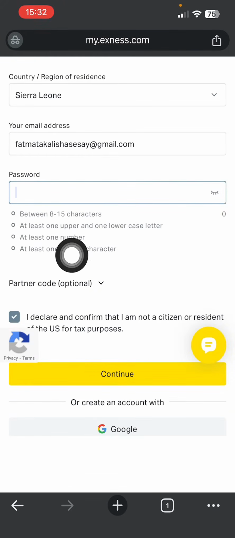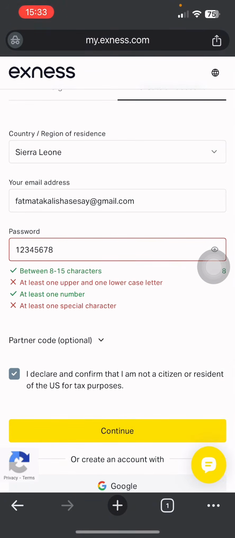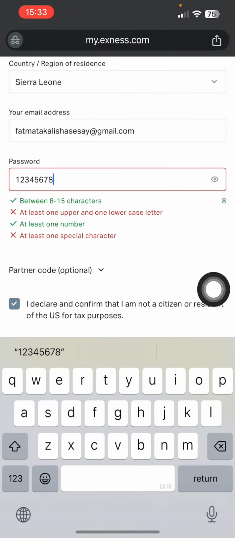Now, when it comes to this password, you must meet these criteria: between 8 to 15 characters, at least one upper, that's a capital letter, one lower, that's a small letter, at least one number from 0 to 9, and at least one special character. So let's say I just type 1 2 3 4 5 6 7 8. Let me show you guys. Like this, then we need to meet this requirement.